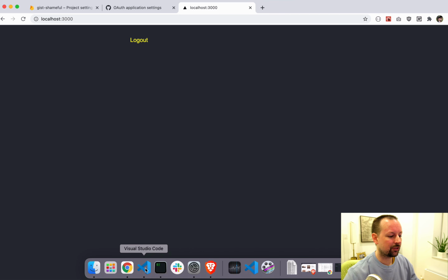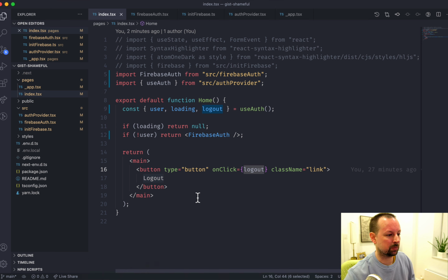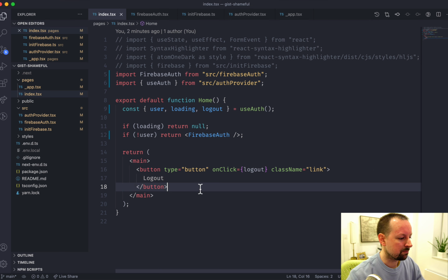So that's it. I guess it was quite a bit, but we went from nothing to a fully functioning Firebase Auth setup in, I don't know, whatever that was, half an hour.